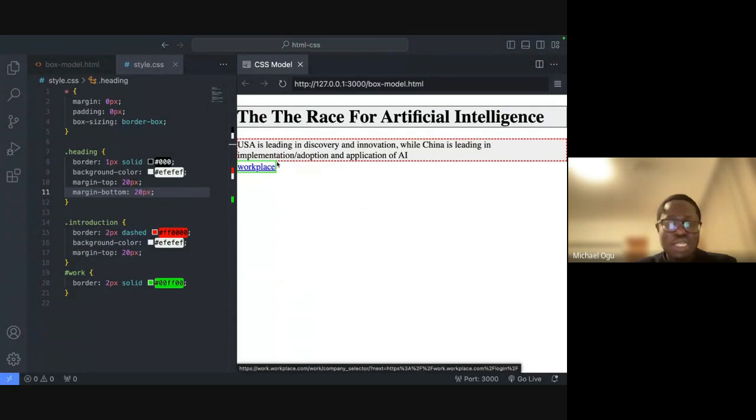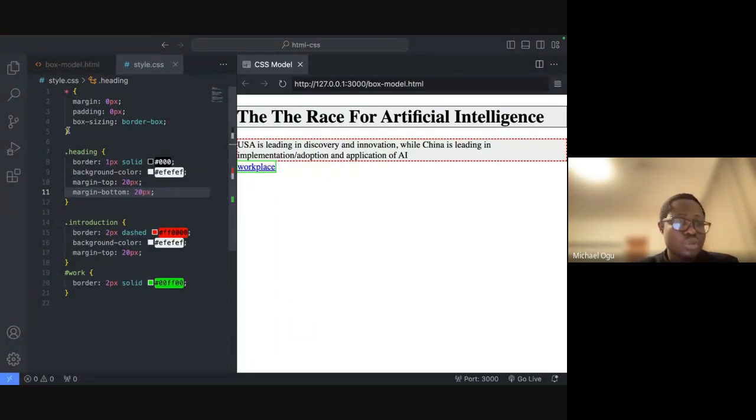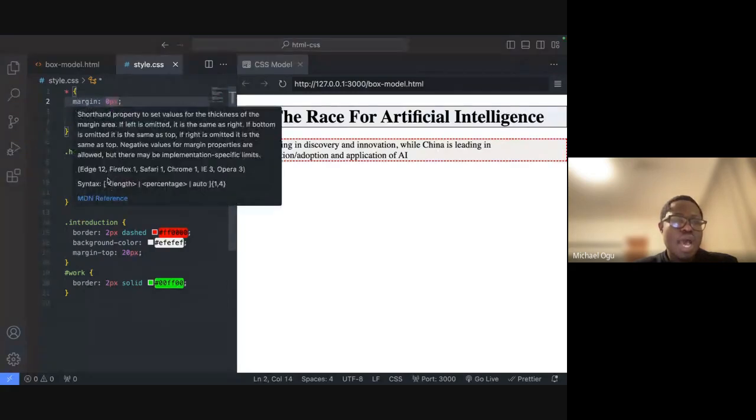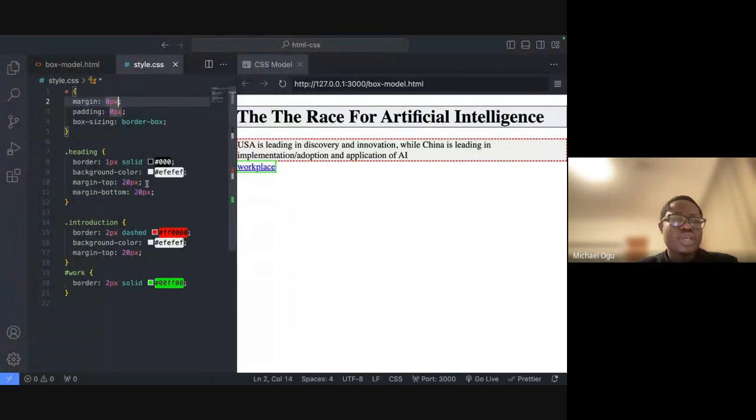Now, another thing you need to understand is the cascading. Even if I change the margin here to 0, and I come here and put the margin top to 20, this one is now overridden by this one. So if you want to override what you've written before, this particular rule overrides this rule. The rules that come at the bottom override the ones at the top.